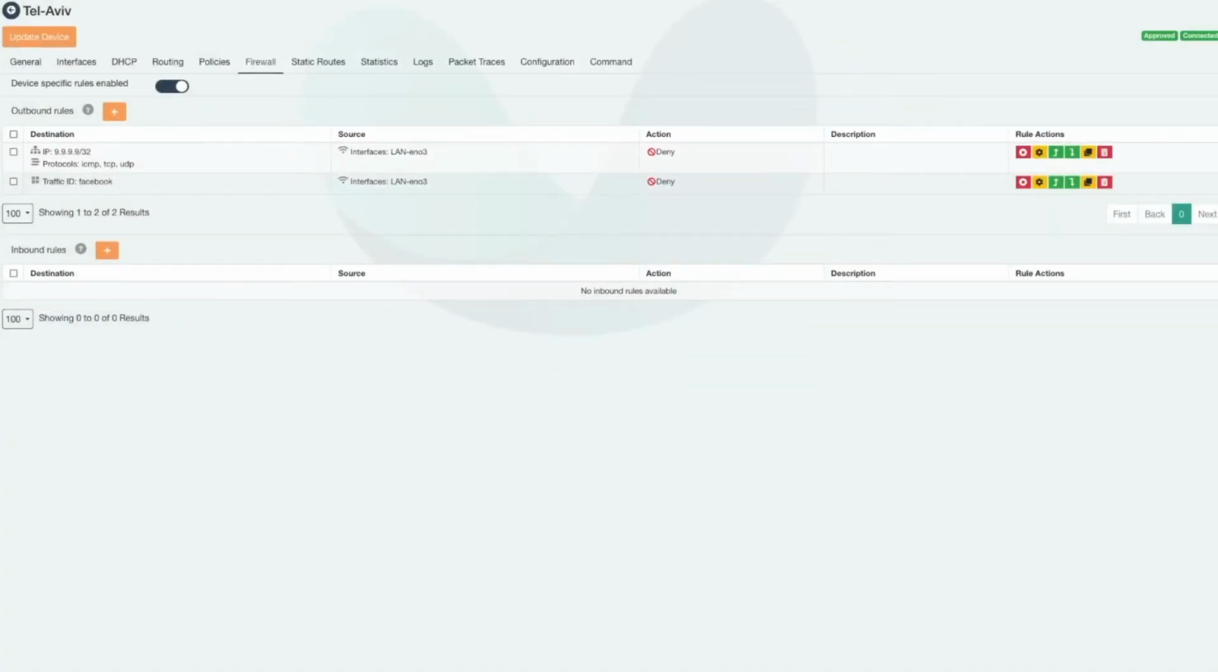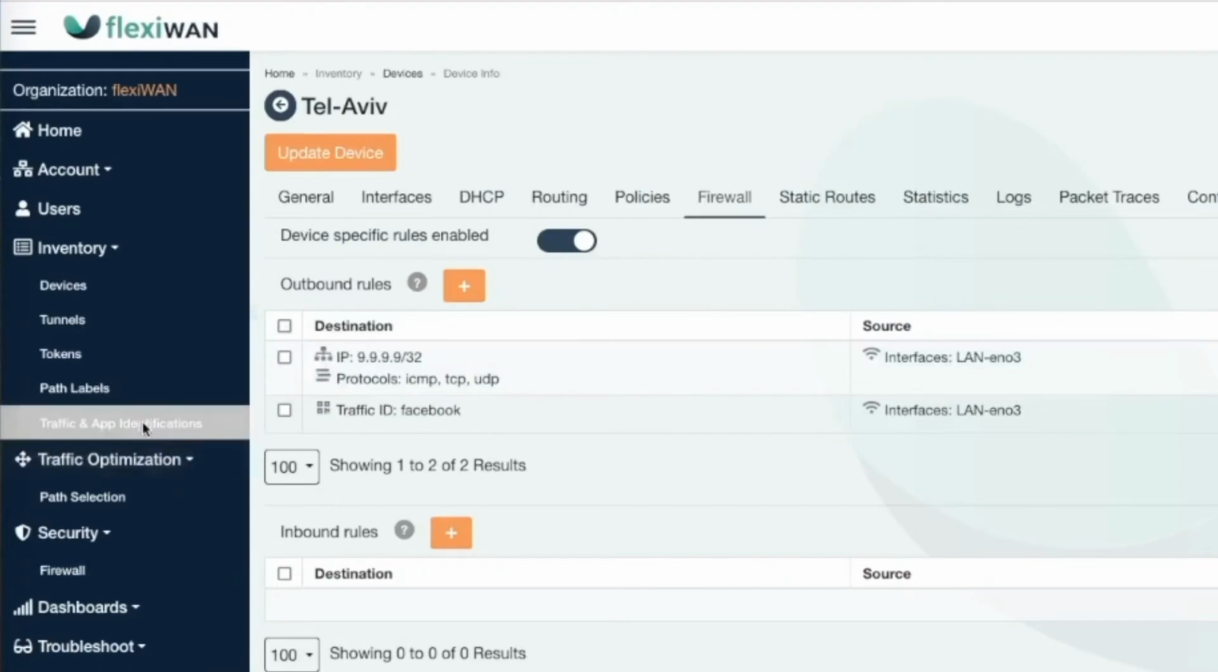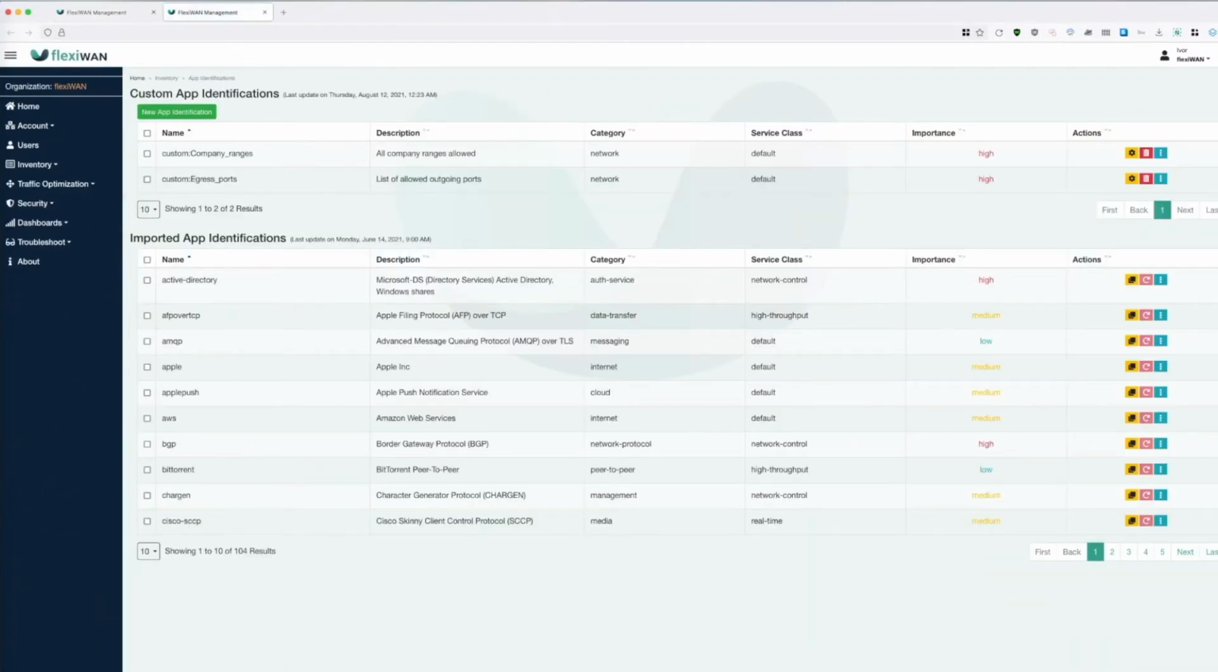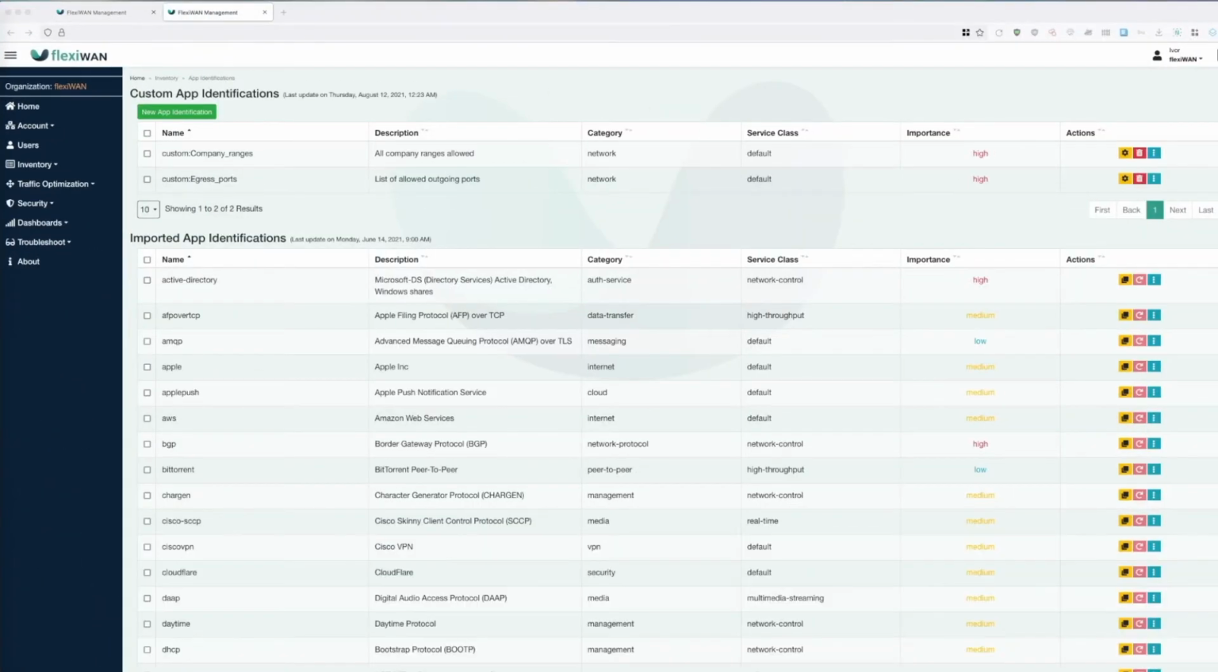Let's do another rule, this time using traffic tags. Traffic tags are the categories of each app identification. I'll switch to the app identifications page for a moment to show this. Each app identification can have a category, service class, and importance. We provide built-in application identifications, which can be viewed on this page.